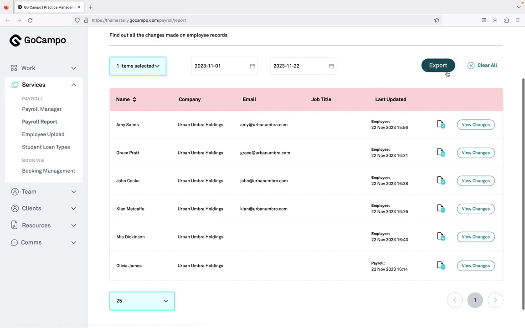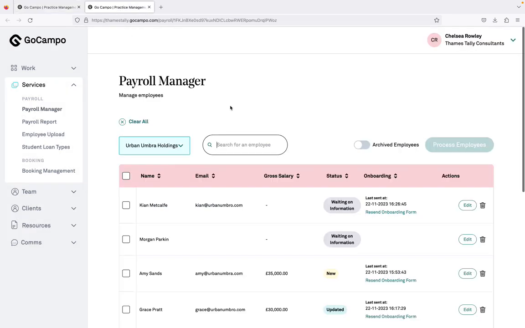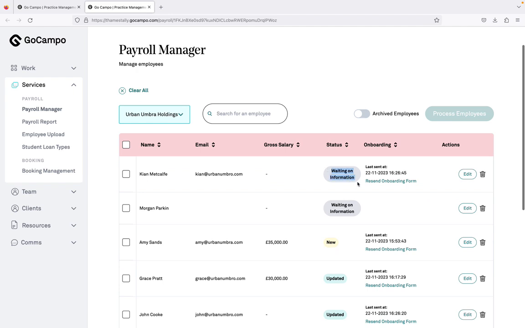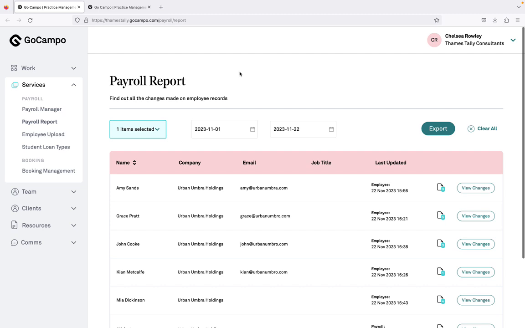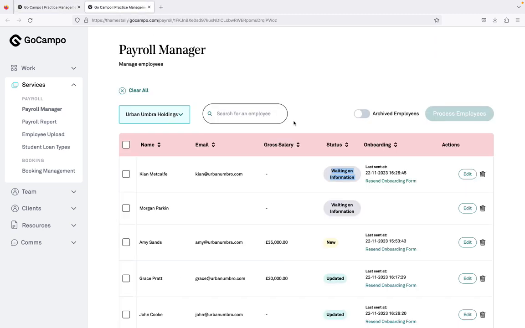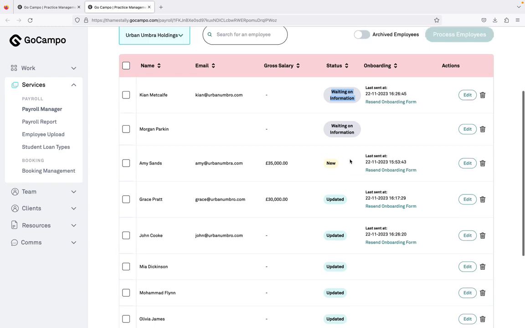So we're going to export our data. Before we do so, it's worth noting that any employees who have the status waiting on information will not show up within the payroll reports. They would have had a change made, whether this be an update to the payroll changes, or they have been marked as new, or they've been marked as new and then had an update to their pay or personal information.